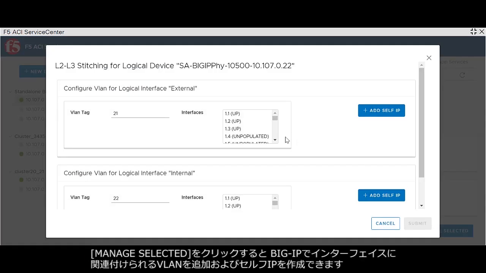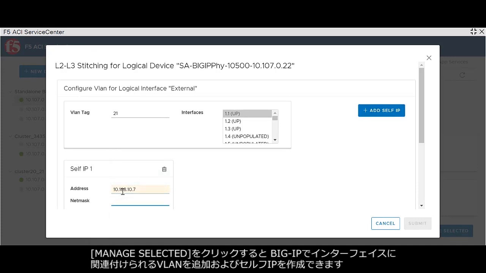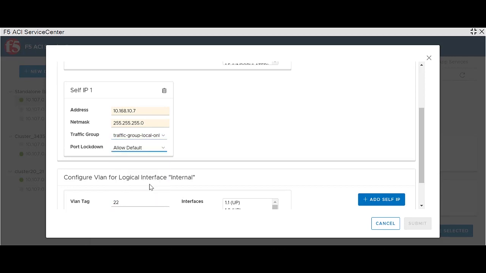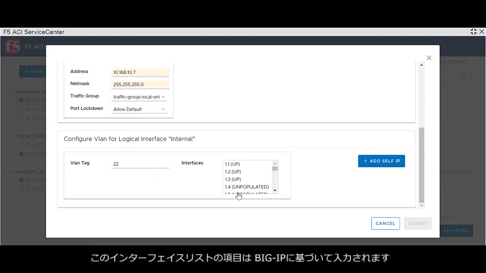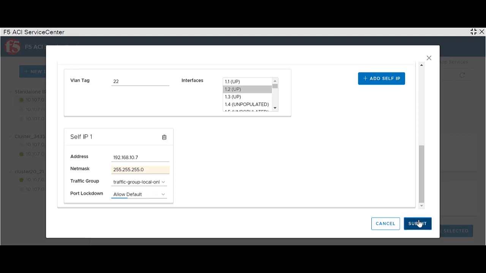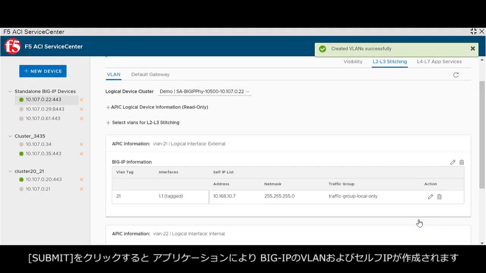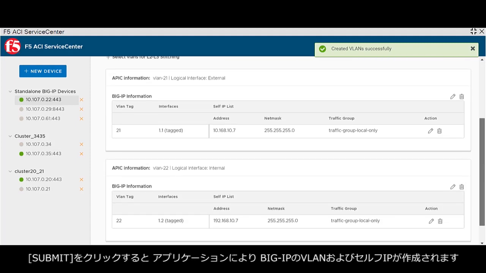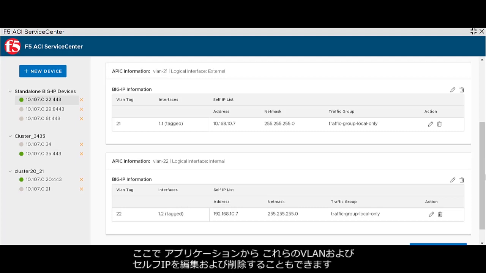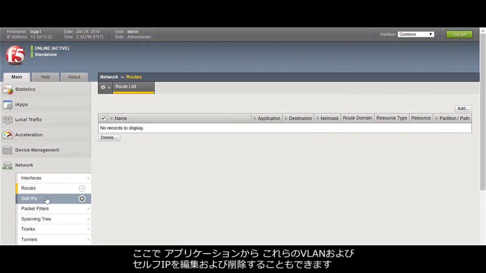Once you click on Manage Selected, at this point, you can add the VLAN associated with an interface and also create a self-IP on the BIG-IP. The interface list that you see here is pulled from the BIG-IP. So based on the BIG-IP, the interface list is populated. Once you click on Submit, the app is going to configure the VLAN and the self-IP on the BIG-IP. At this point, you can even edit and delete these VLANs and the self-IPs from the application itself.